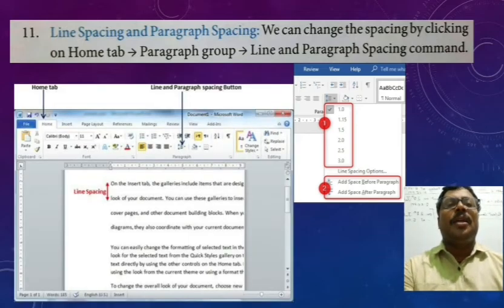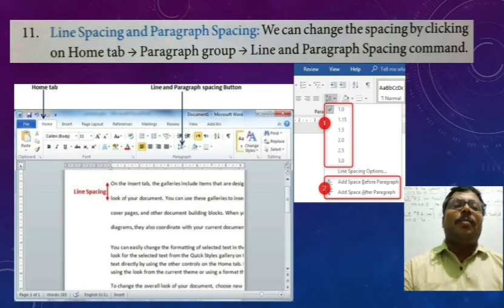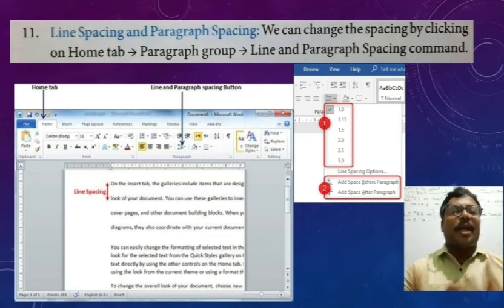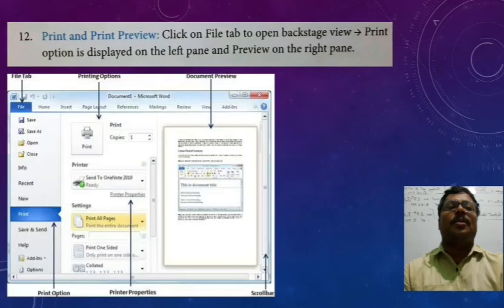When you are typing any text in Word, whatever gap is given between the two lines is known as line spacing. But the distance given between two paragraphs is paragraph spacing.